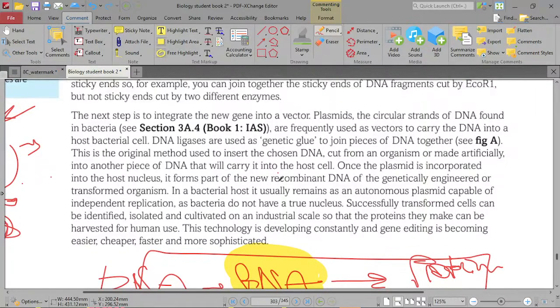Next step is to integrate the new gene into a vector. Plasmids, the circular strands of DNA found in bacteria, are frequently used as a vector to carry the DNA into a host bacterial cell. So, let's say we have the isolated or cloned DNA of the gene. I mean, a gene is DNA. Anyways, we have the gene which is isolated.